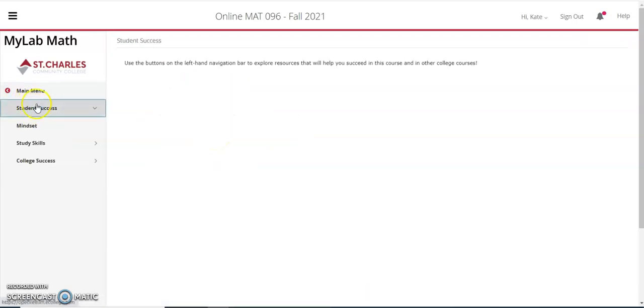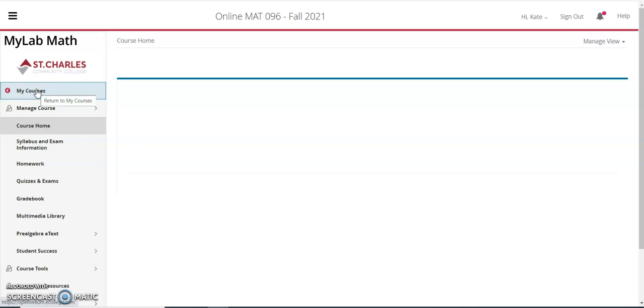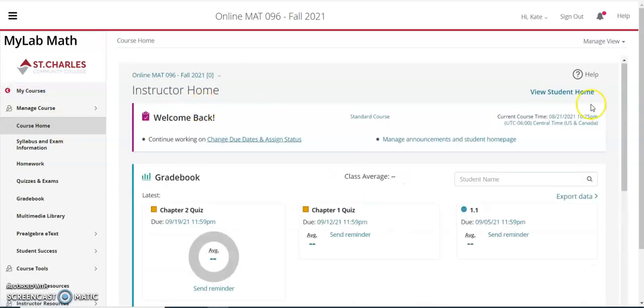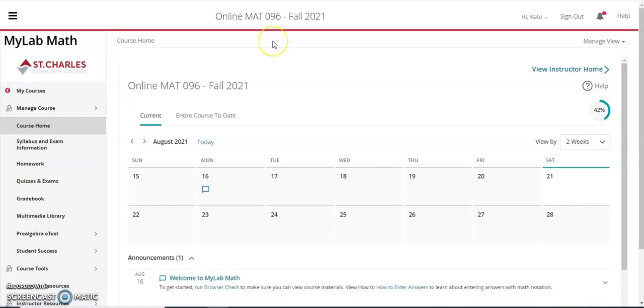So these are all of the tabs and hopefully how to navigate through our MyLab Math course. As always, if you have any questions along the way, please let me know. Hopefully we are in for a great semester together.